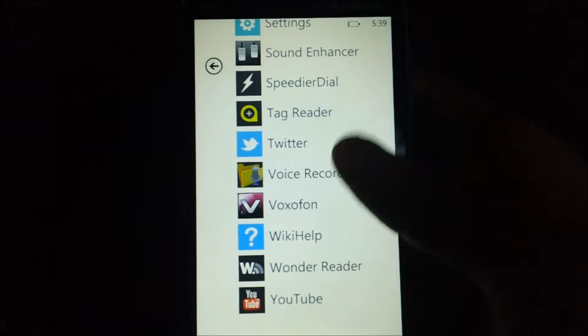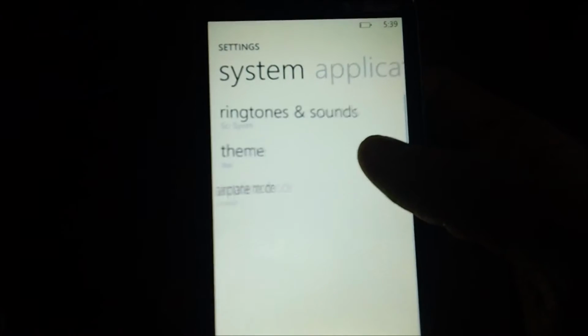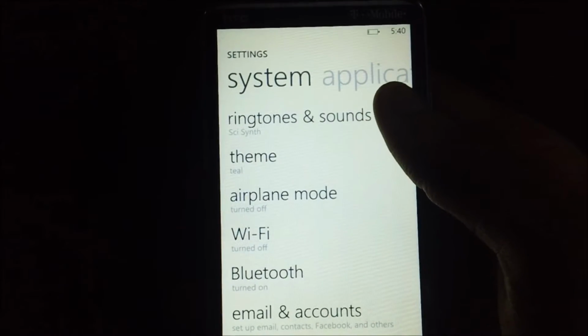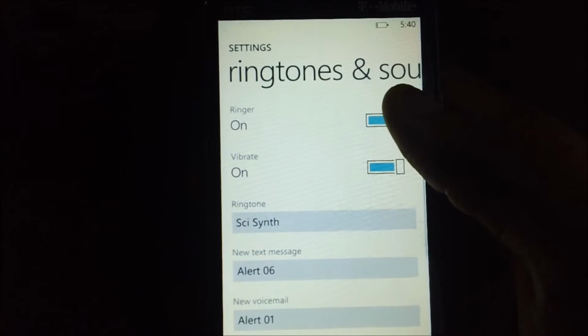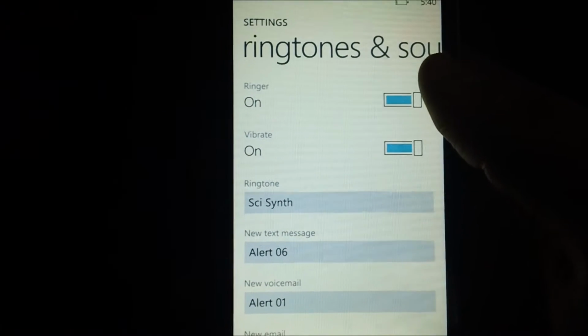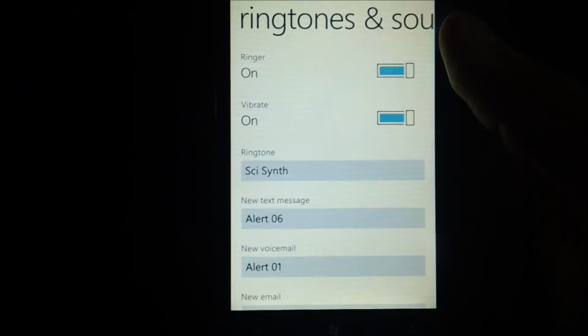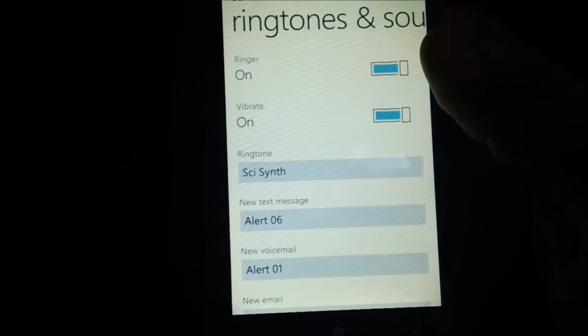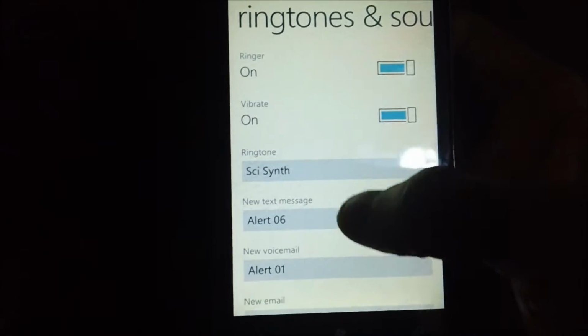So next up, flip through and go to the settings option. Just tap on the settings option, after which you'll see the first option itself which says ringtones and sounds. Just tap on the same, after which you'll be getting many options, right, from ringer, vibrate, ringtone, new text message and also new voicemail. You can set each and every single option according to your preferences.